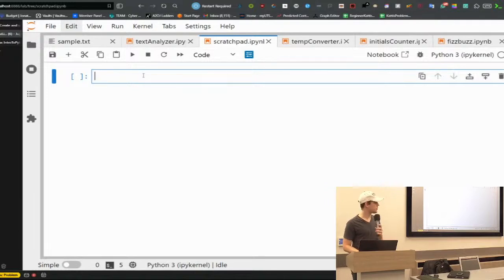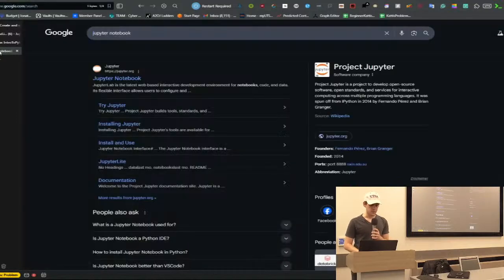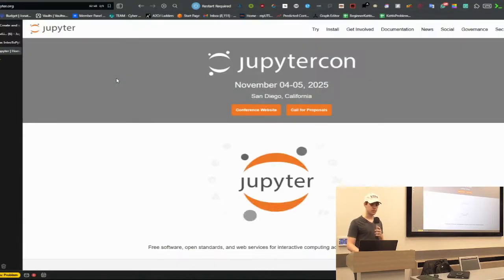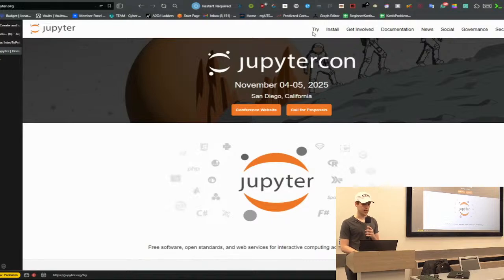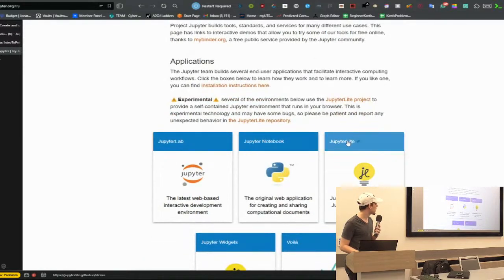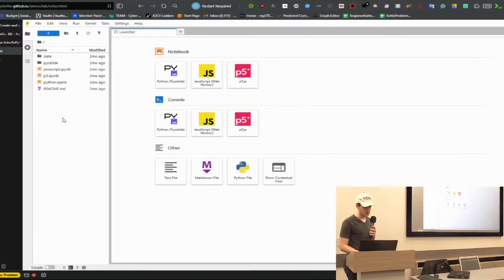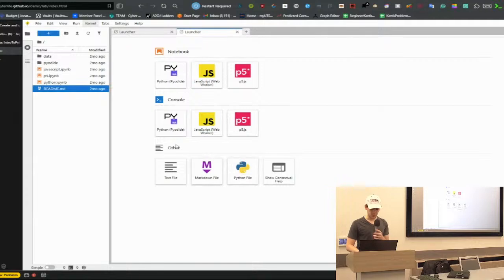If you want to follow along, I would Google Jupyter Notebook. And if you go to Jupyter Notebook, you want to go to the try tab or header, and then Jupyter Lite. It loads, and then I think this is just some leftover stuff. But you create a new notebook here.